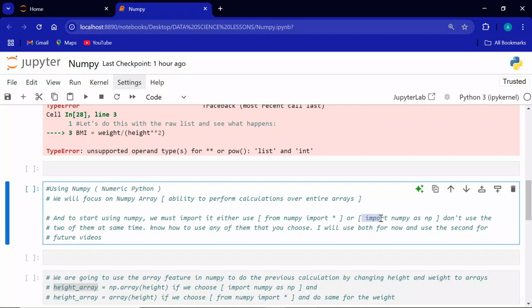All right, so just choose one of them and know how to use any of them that you choose. When you use from NumPy import np, or from NumPy import star, you have to know how to code using that method. Or you can use import NumPy as np, which is the standard for everyone, and that's what I'm going to use for this lesson. You can also, of course, read more about how to use this, or maybe I can come up with a way to use this straight away.